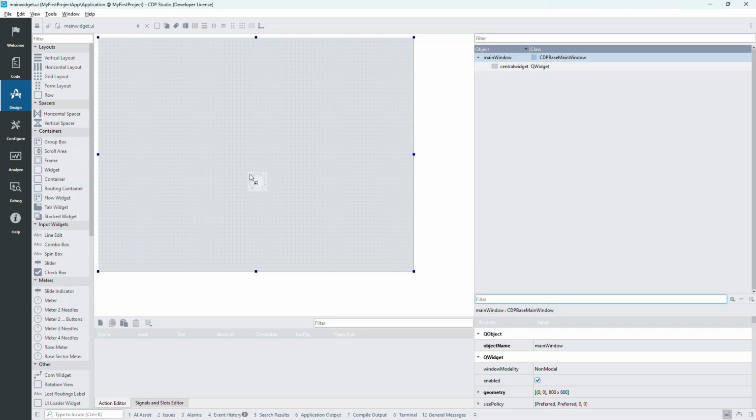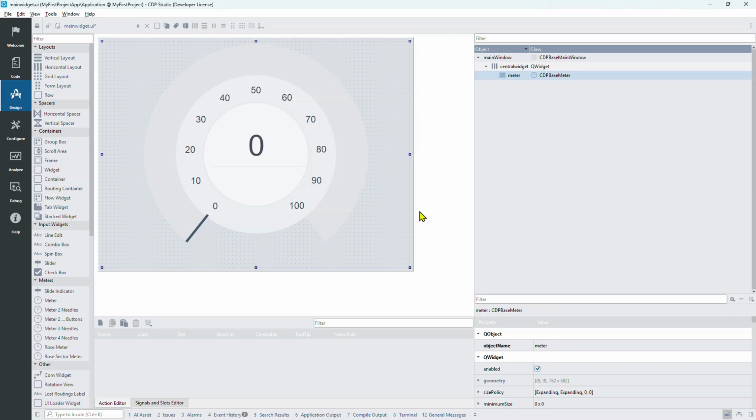Let's add a meter to show the sine output. Add a layout so the meter fills the complete window. Select the meter. The meter is connected to the sine output by the routing property. Either use the auto-completer or just paste the reference we copied earlier.